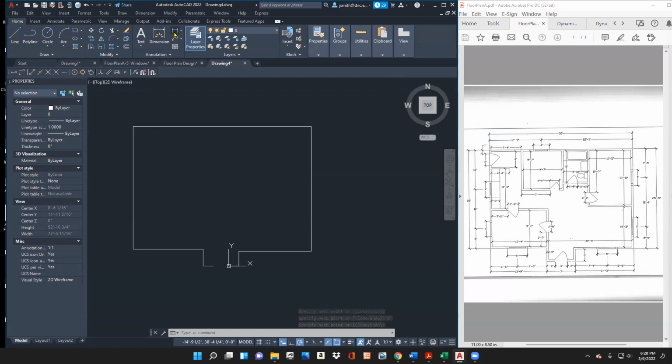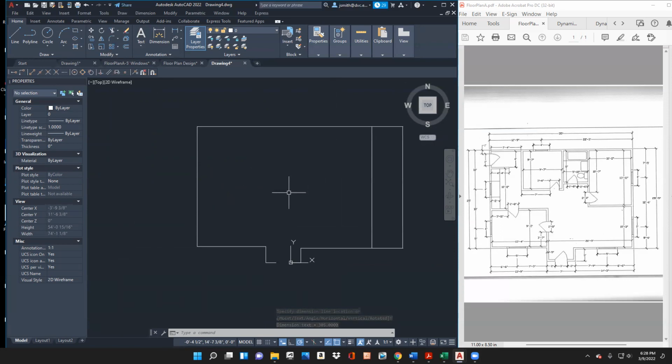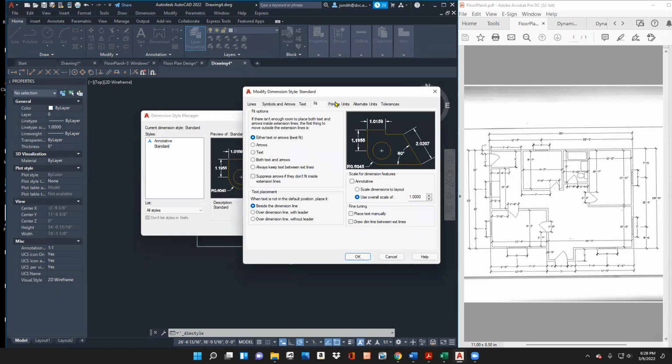So while I'm here, let's just draw the dimensions of this. I know that I'm going to have to change the dimension style because right now it's just my regular old dimensions, and I want to make this architecture style. So let's go ahead to Format. We're going to go to Dimension Style, Modify, and there are 3 things I'm going to need to do.